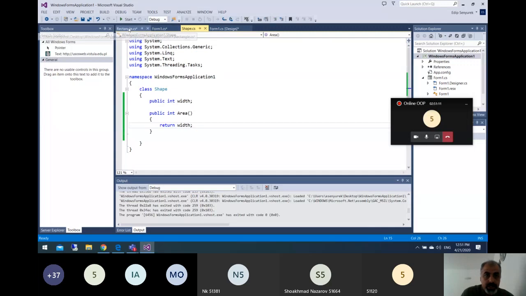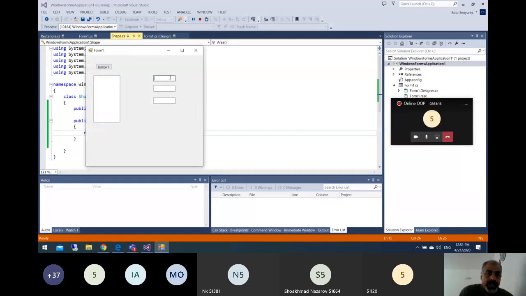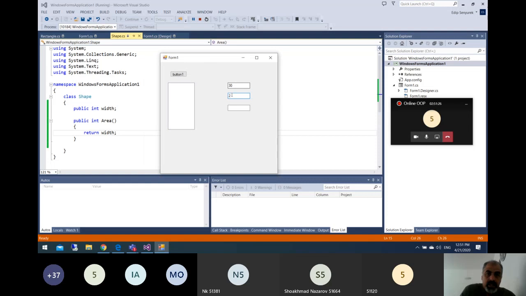So what's going to happen when you run the program? Text box 1 is 30, for example, and text box 2 is 2. When you click the button, this 30 will go to width and this 2 is going to go to height. So what is the area for this rectangle? Normally it was supposed to be 60, but as you see on the screen, it is 30. Why? Because the previous area we just deleted. We have only area, which is width. Understand? So that's why only 30 appears here.